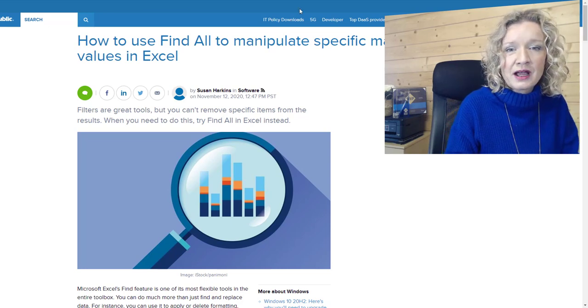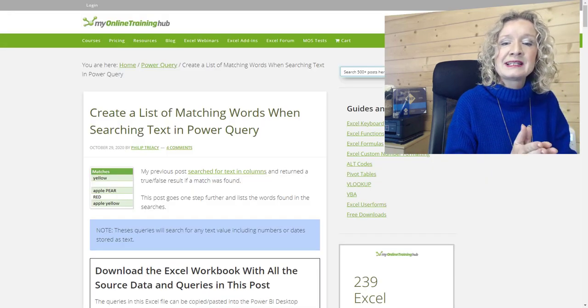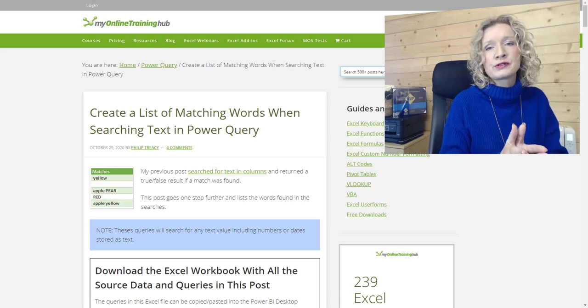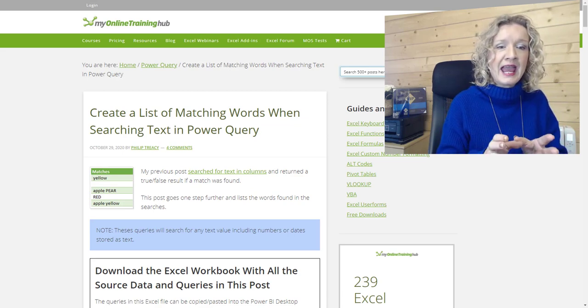Now the next post I want to share with you is a Power Query post. And it uses some of the M language.